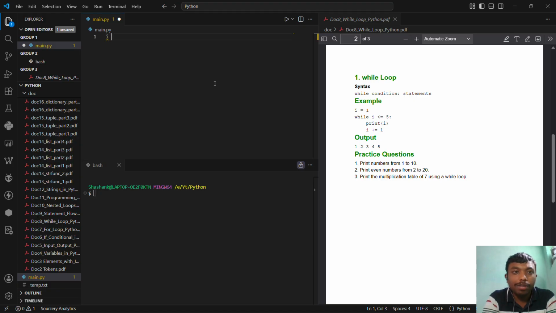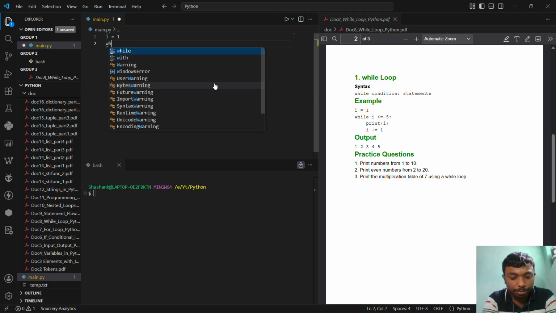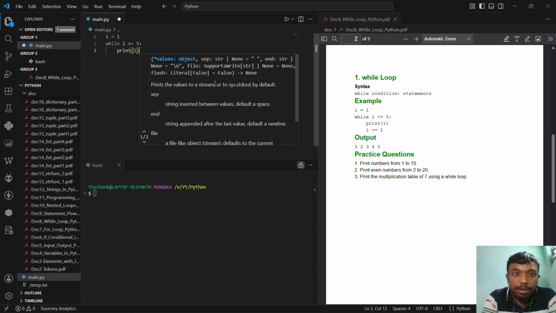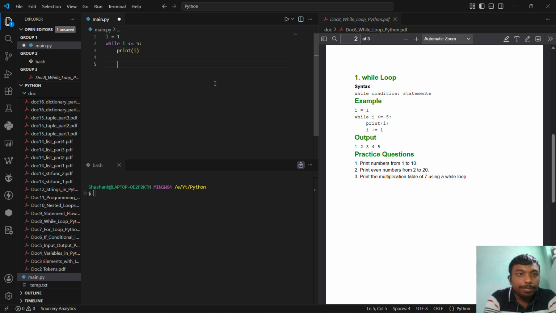And for a while loop you also need a variable: initialize the variable before executing the while block. For example, i = 1, and while i <= 5, here's the basic code, print i. Now what will happen here?